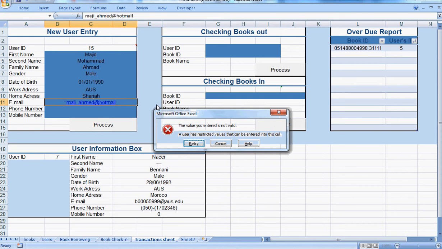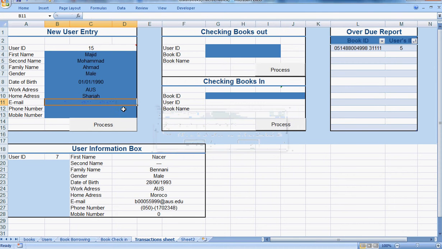a right email address, it gives us an alert here. Of course, this alert will be fixed to give us an alert that this is not a valid email address. Now we're going to enter his email address, which is Majid, for example, at majid.com, which has the dot and has the @ sign.